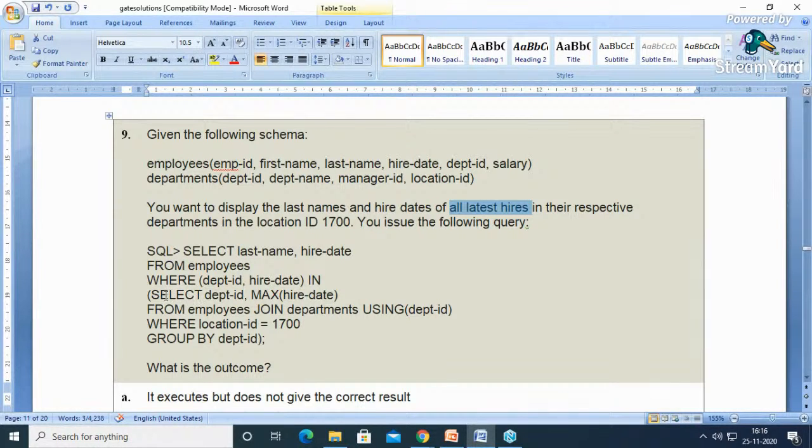We will first understand this query. Look at this bracket. This bracket is finding out the department ID and the maximum hire date. This query is getting the data from the employee and the department tables, joining these two tables on the department ID where location ID is 1700, and grouping by department ID. So it is giving you the department ID and their maximum hiring date.